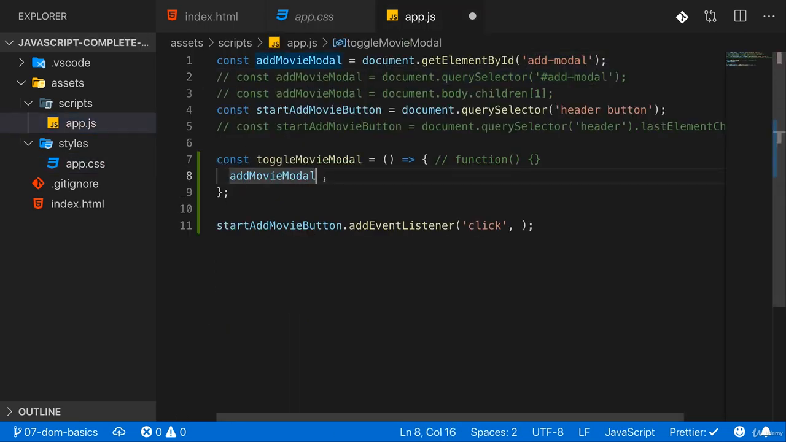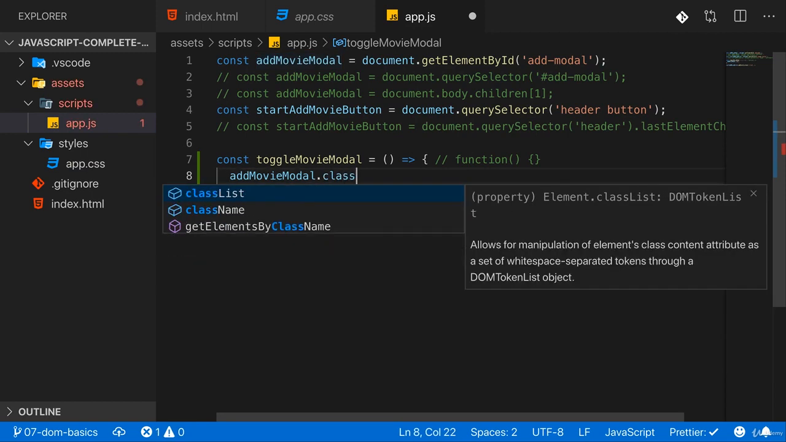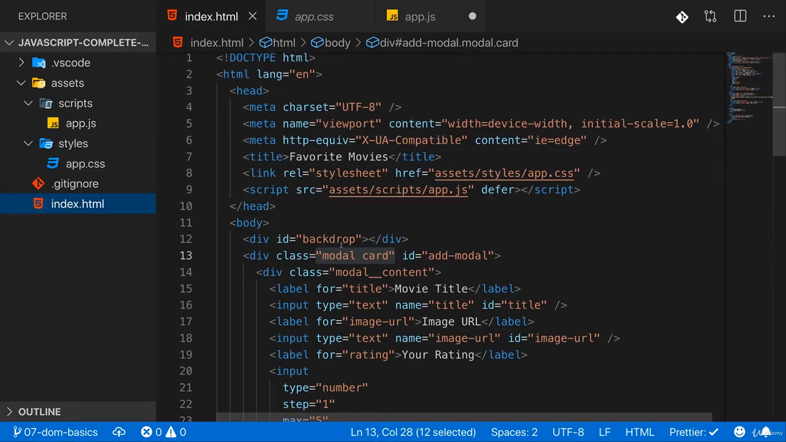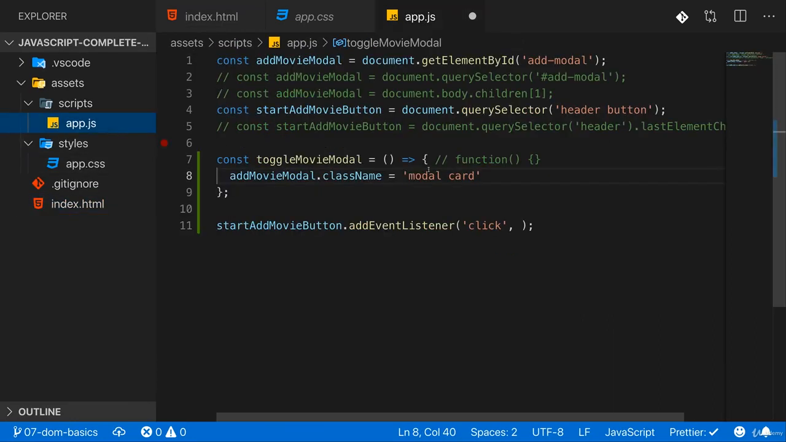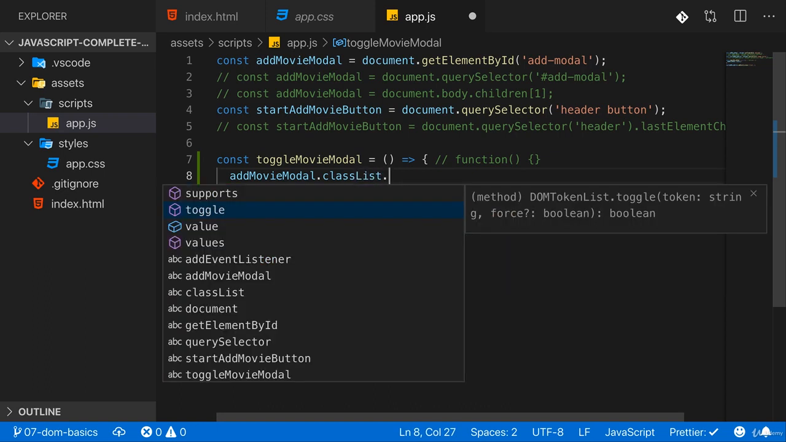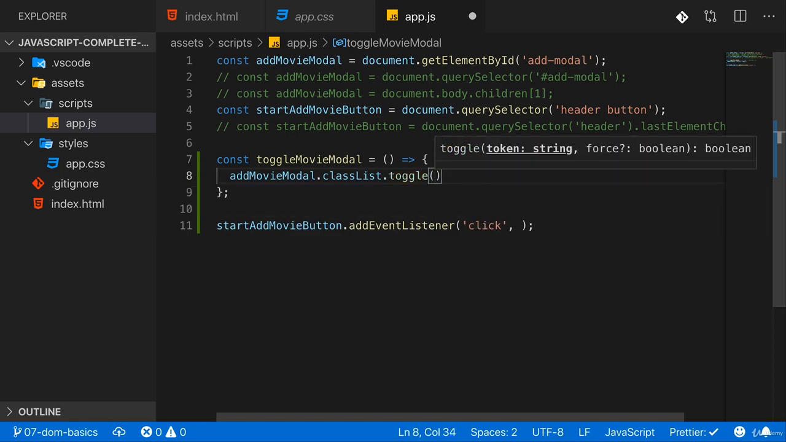So here in Toggle Movie Modal, we can do that in two different ways. We can set the class name property here, but then we manually have to keep track of which classes we have, and we have to make sure we don't accidentally drop a class which should always be present, like modal and card. Whoops, modal and card. These classes should always be there, so we have to make sure we don't accidentally remove them by setting class name here to something else, which is not supported by CSS or which misses crucial classes. And therefore, the better approach actually is to use the class list object, which you learned about, and there the toggle method, because this does exactly what we want.